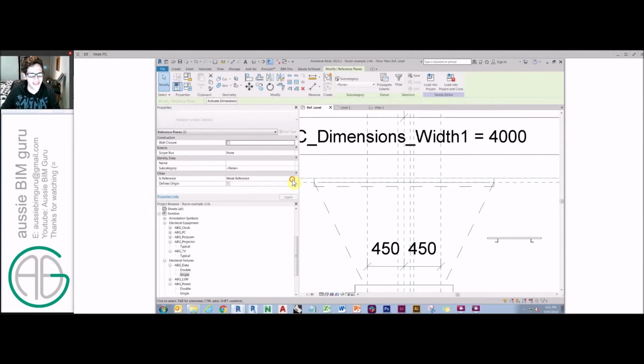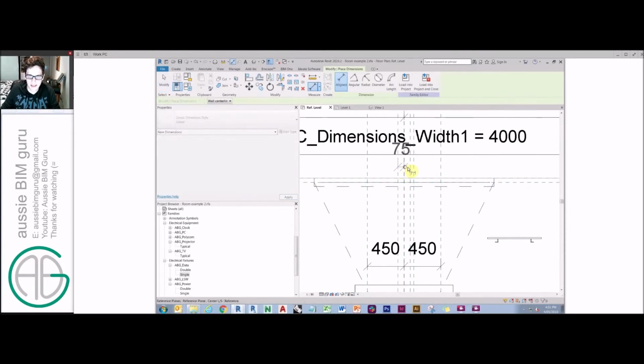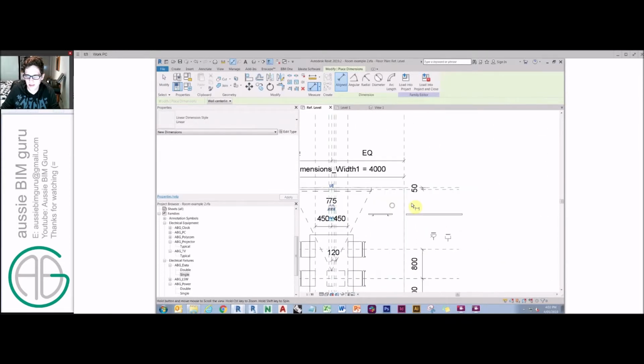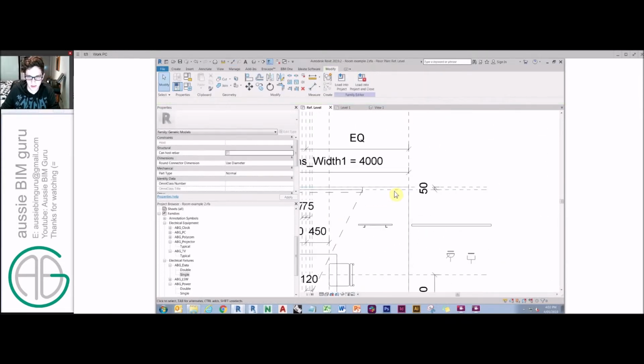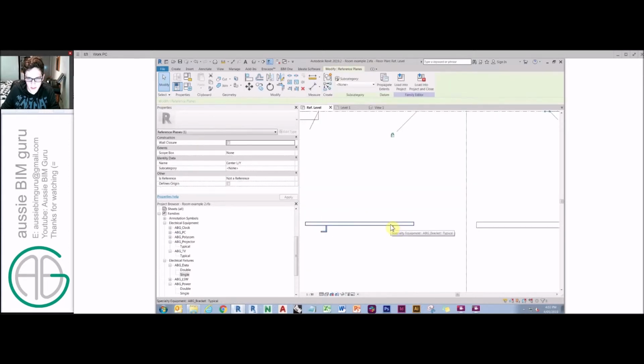And 75. Cat's having a lot of fun in the background. And for all those animal lovers out there, don't worry, he does this all the time.